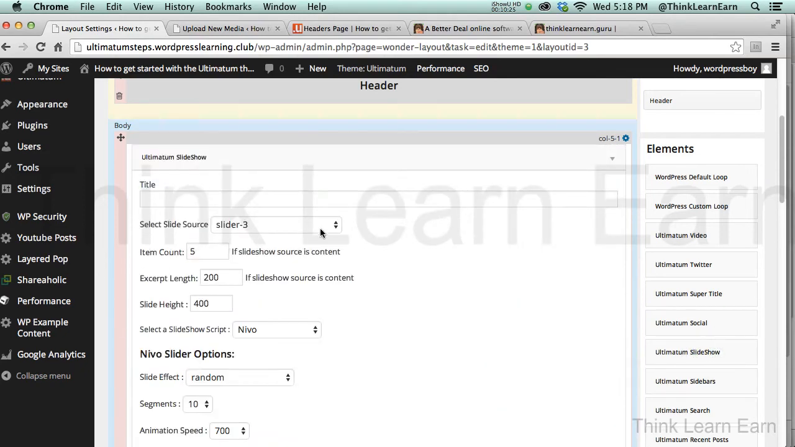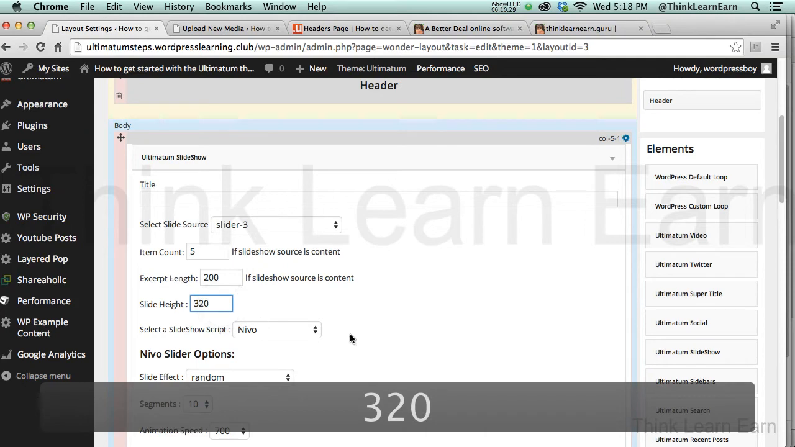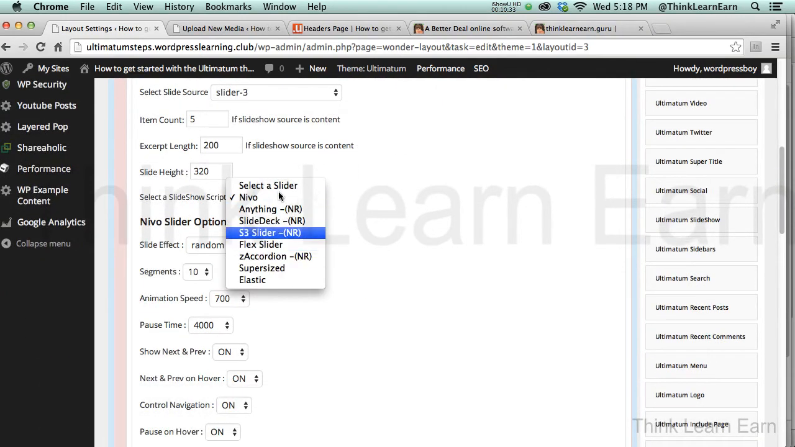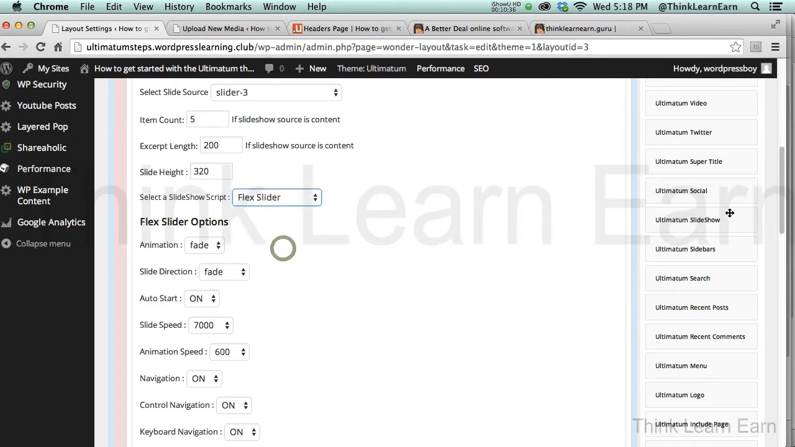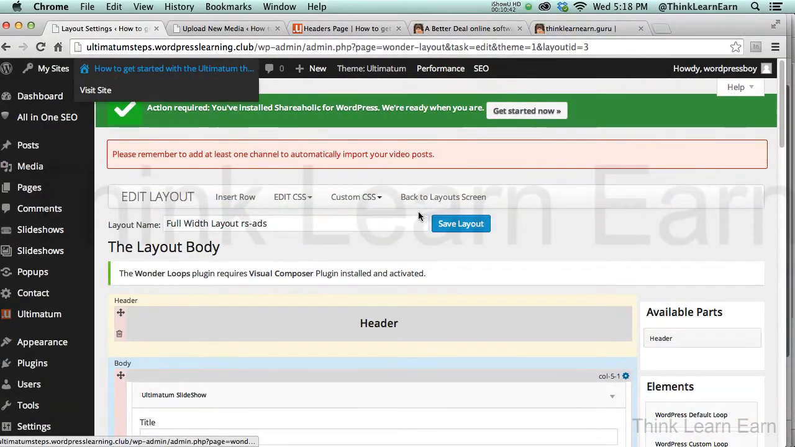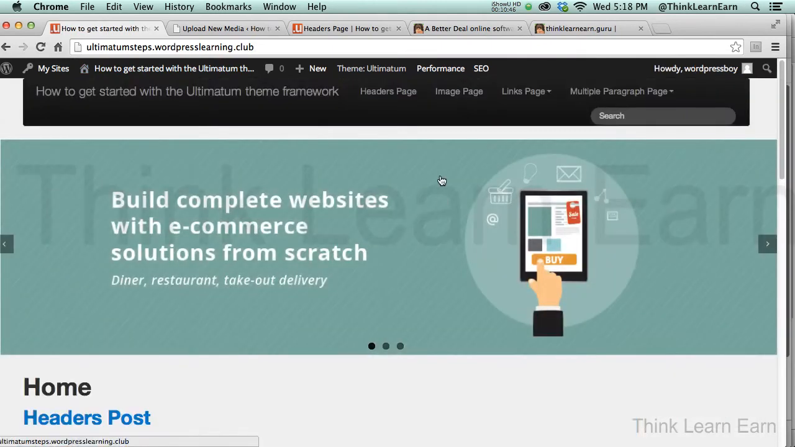I come up here, and this is slider 3. Again, this is 320 pixels. And I know I keep picking the same slider. In your practice, you can pick whatever type of slider you want. I just like the flex slider. I think it's nice. It's easy. It works. And I do that. So now I have all different types. I save the layout. Now I have all different types of sliders that can come up based on what I've selected.